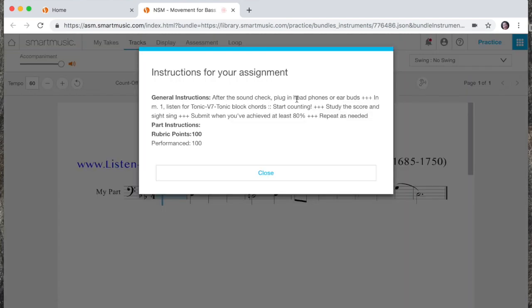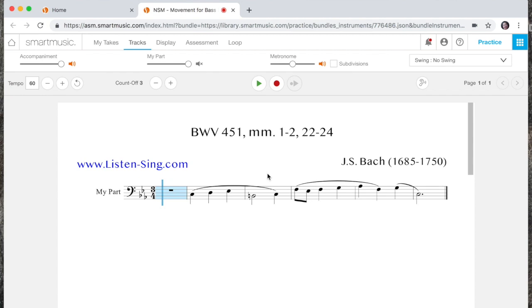Opening the title gives the instructions. Rubric points 100, and there's that funny word "performanced," and close. This is the first screen they see. Let's do a quick orientation here.